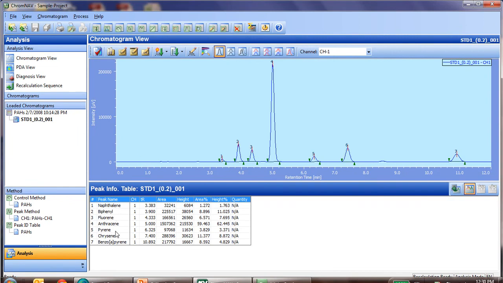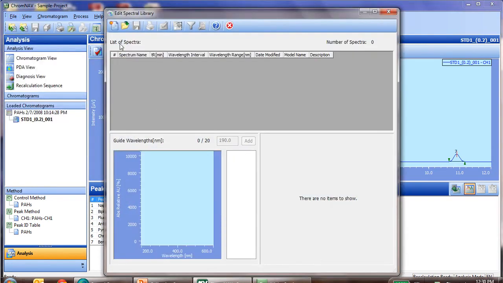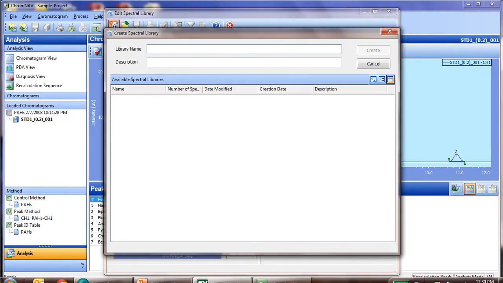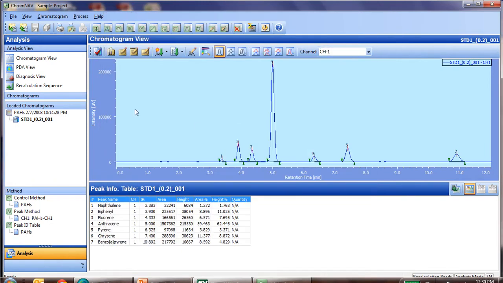Now as we see, we have our peak names listed for us. And of course, the first thing we're going to have to do is build a spectral library. In this case, as this is a standard, we'll build a spectral library based off of this standard. To do so, click File, Spectral Library, and we'll create a new one. We'll call this PAH, and select Create. We can now close that library. We're now ready to add spectra to it.